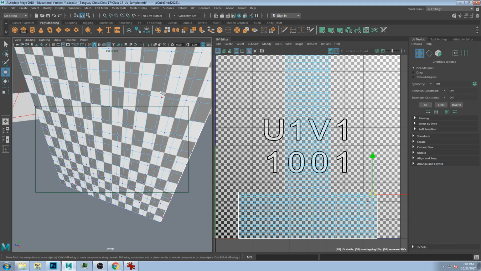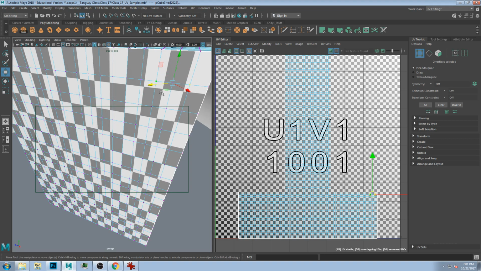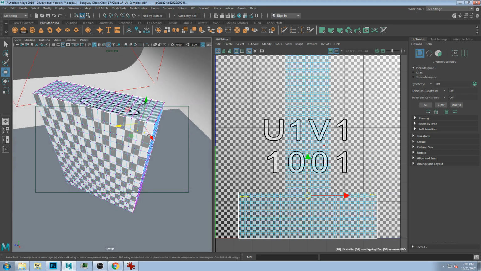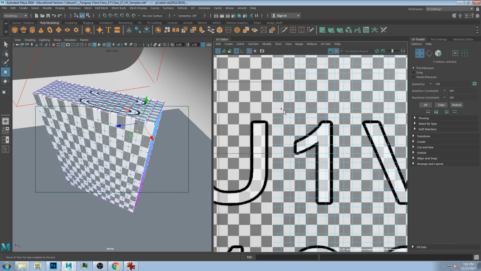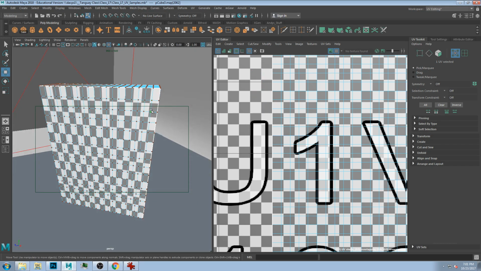Okay, so I can move these all I want. Let me grab a few of them, and they stick with it like a sticker, as you might imagine. But the opposite isn't true. If I move it, no, the opposite is true also, sorry. Meaning, if I move a UV, the object doesn't move. So they're related to each other, but they're not the same.